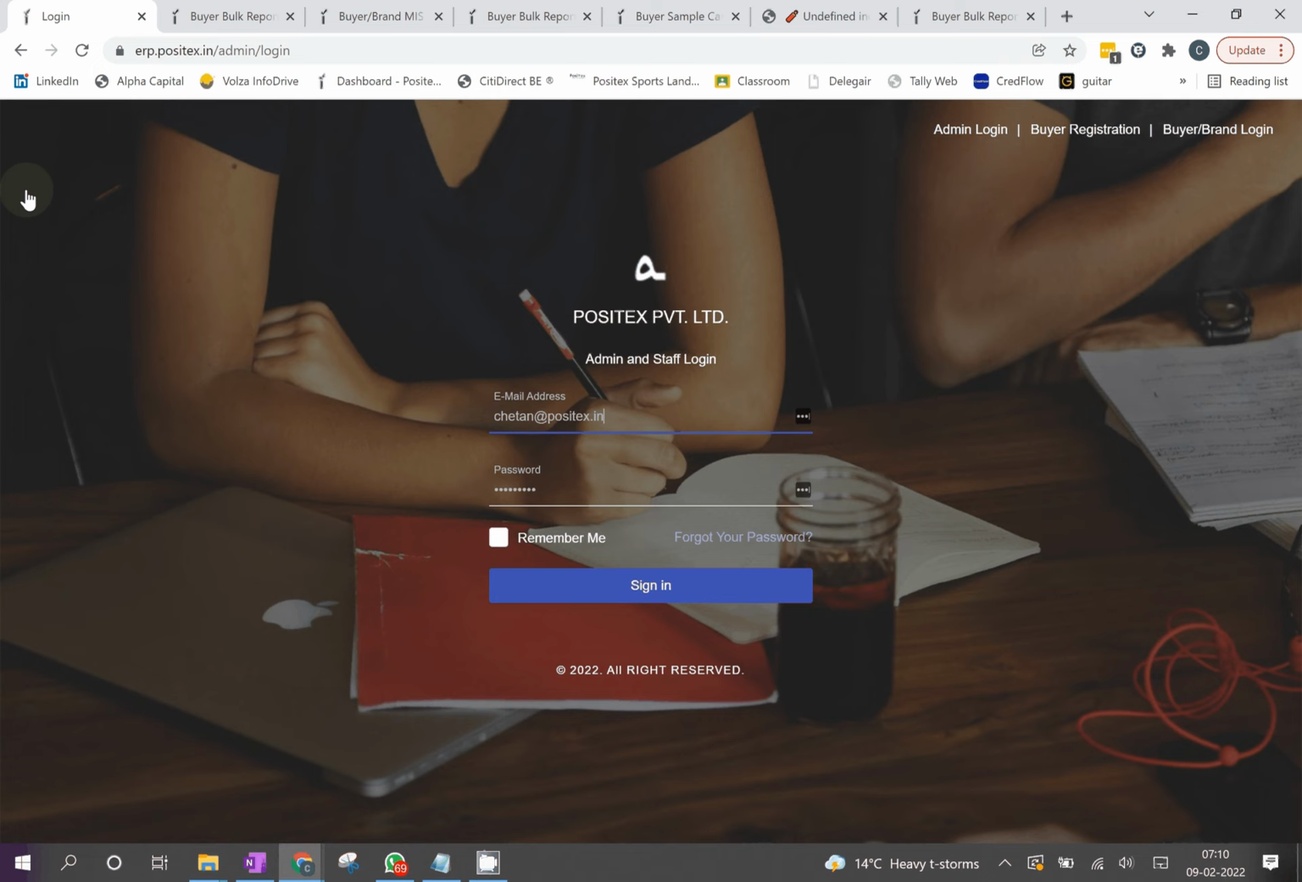So all the login details shall be provided to you. In case you have not yet got the login details for your company or for your brand, you may please contact the concerned salesperson or merchant at our company, and they will be glad to share the login details with you so that you can come and experience this platform.